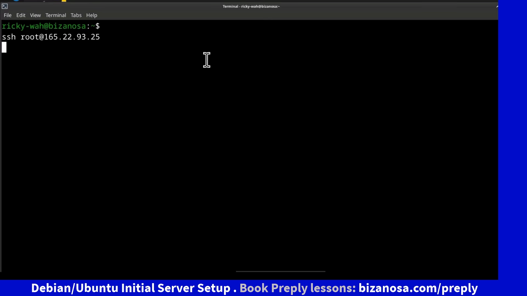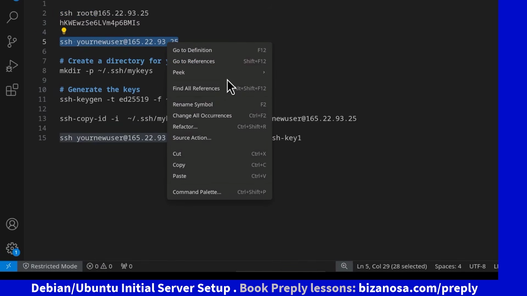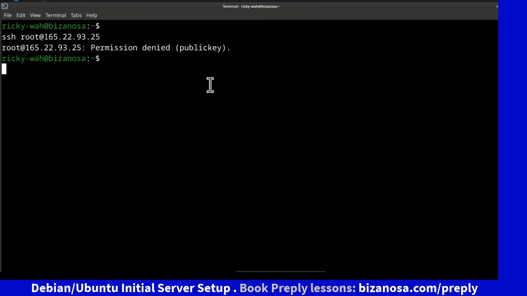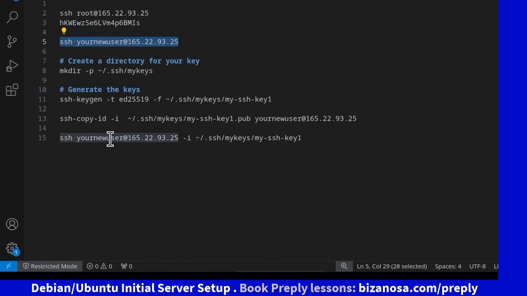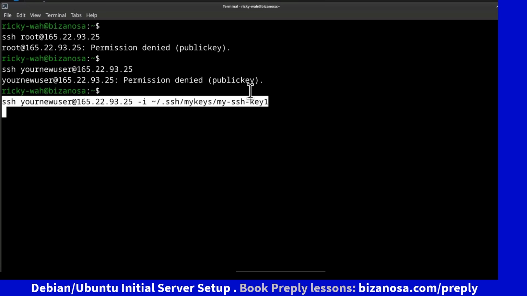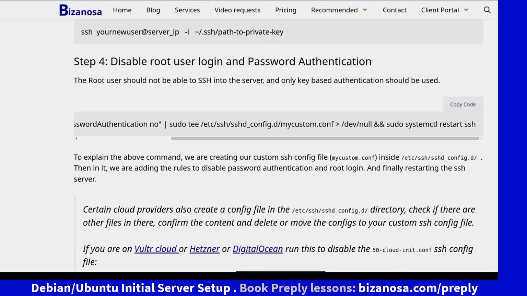Control Shift V, enter. Permission denied. That's what we want to see. And at the same time, let's try to log in with this other user, with the new user we created without an SSH key, to see if we are able to log in. Control Shift V, enter. Okay, so that's what we want to see. The root user cannot log in, and you cannot log into the server without an SSH key. So to log in, you're going to have to copy this line and use that to log into your server. You must log in with an SSH key. All right, so that is done.